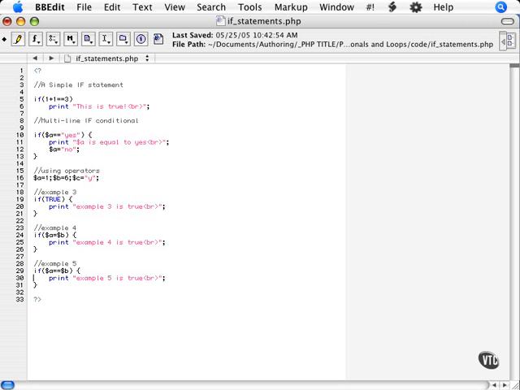Finally, in example 5, we ask, is A equal to B? What do you think? If you again said false, then you are again incorrect. Remember, here in example 4, we assigned B to A. So A became 6, which is the same as B. So here, 6 is equal to 6. That returns true, and this code is executed. Just a little example of how one little mistake can affect your whole script.